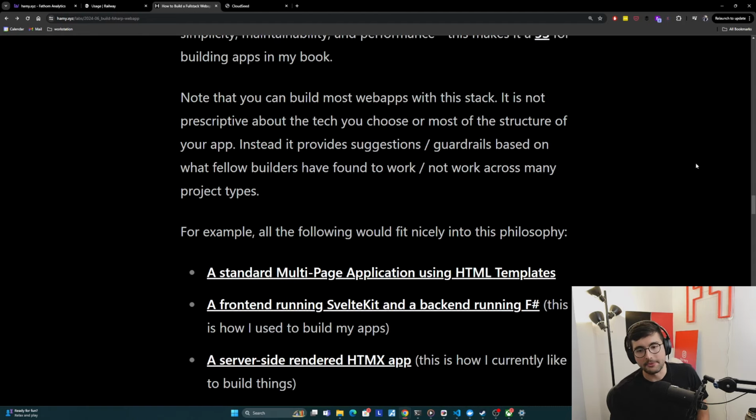For example, all of the following would fit nicely into this philosophy. You could start with a standard multi-page application using HTML templates. This is how most websites are built even today and have been built in the past. Still works great. You could also build a front end running SvelteKit and a back end running F#. This is what I did for a long time. Many people might build Next.js on the front end instead, or Nuxt, or Vue, etc. This kind of dual modulith approach works pretty well. You can even just serve up your SPA from the backend if you want. This still works because it's still, in the end, hypermedia on a modulith.